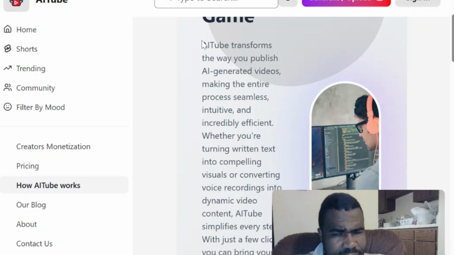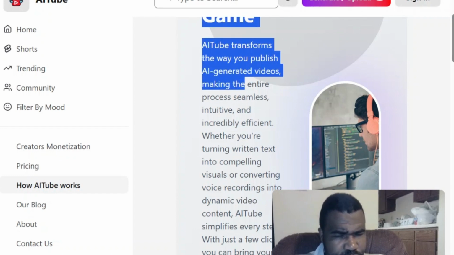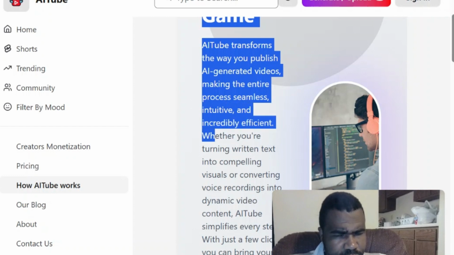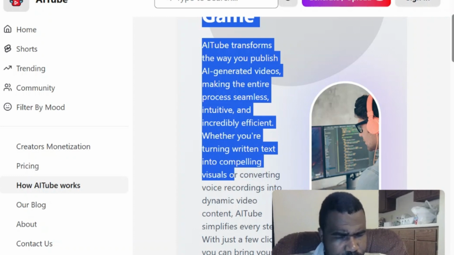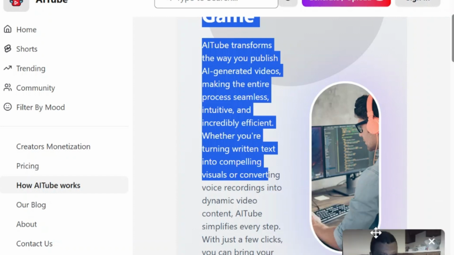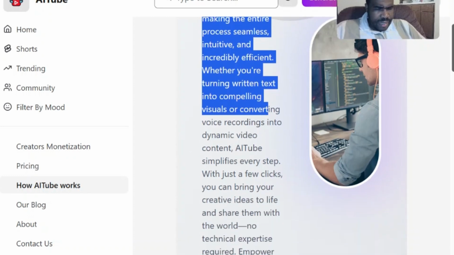So the way this works is AI tool transforms the way you publish AI generative videos, making the entire process seamless, intuitive, and incredibly efficient. Whether you are turning written text into compelling visuals or converting videos into dynamic video content, AI tool simplifies every step.